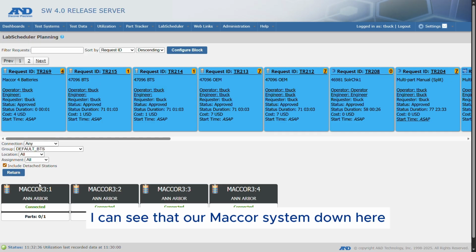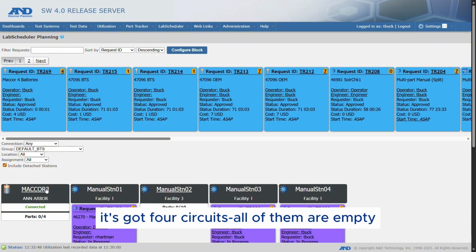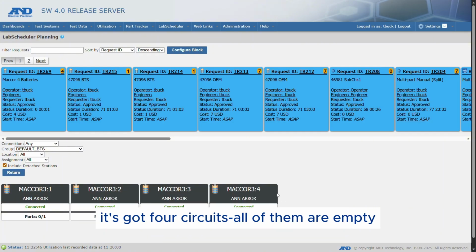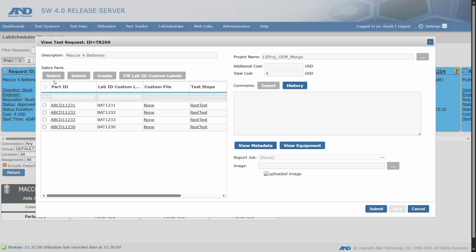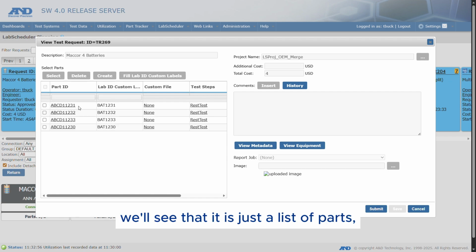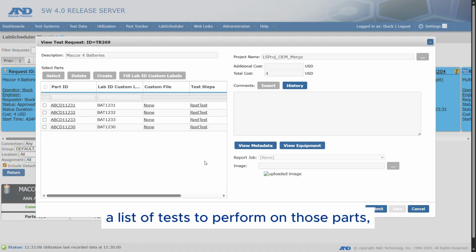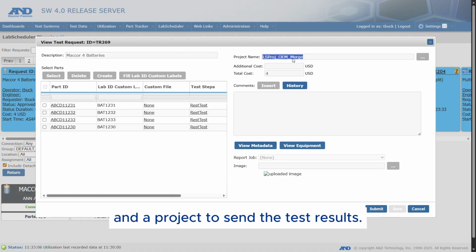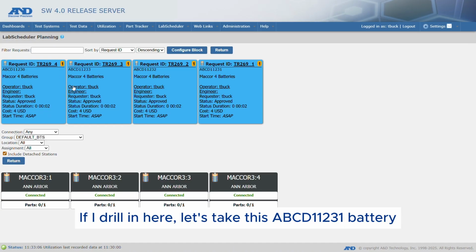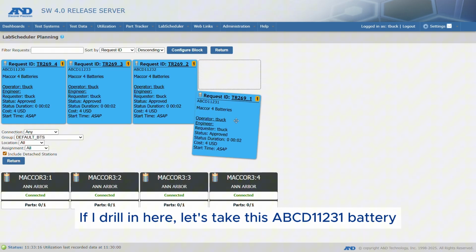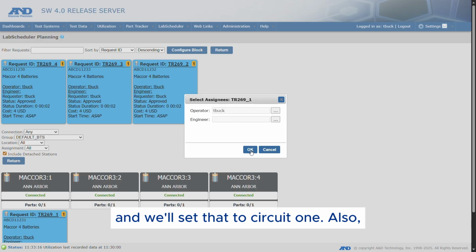For this example, I can see that our Maycore system down here, it's got 4 circuits. All of them are empty. They could be doing more work. I've built this test request over here. If we crack that open, we'll see that it is just a list of parts, a list of tests to perform on those parts, and a project to send the test results. If I drill in here, let's take this ABCD11231 battery, and we'll set that to circuit 1.